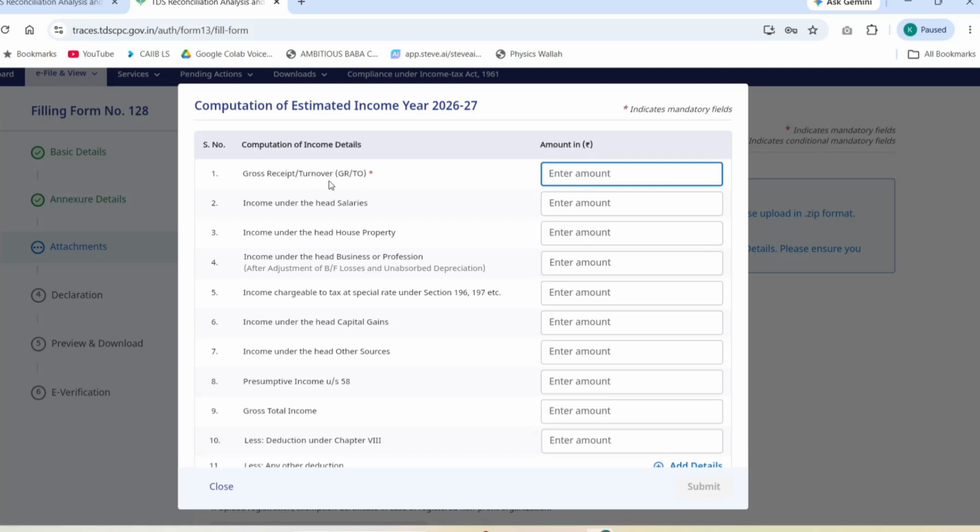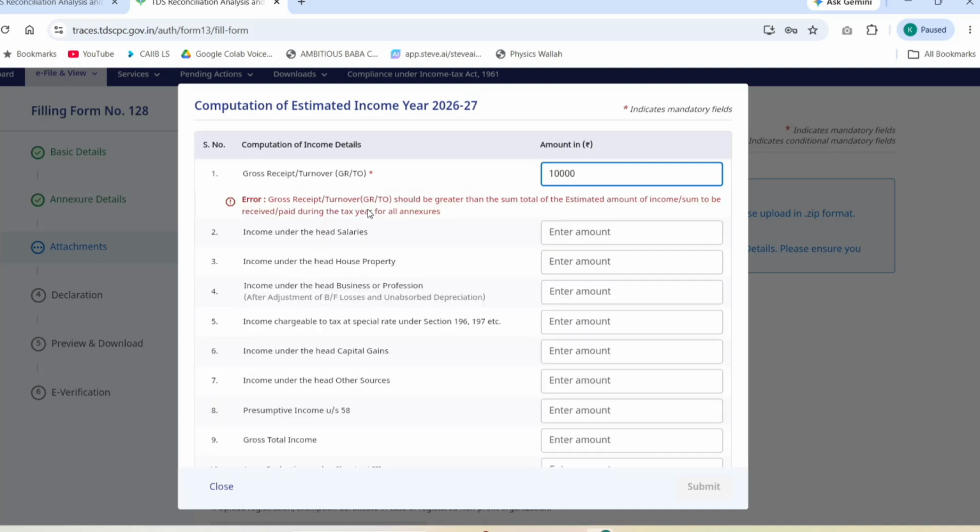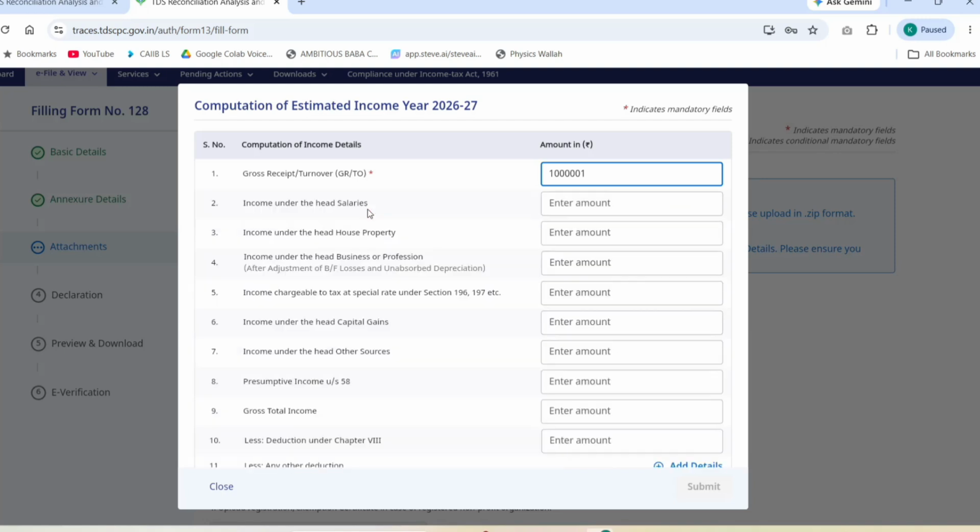Now there is a template here for the computation of estimated income for the relevant year for which the certificate is sought. So just click on the template. See here, one thing to notice, your gross receipt or turnover should be more than your income or salary. So I have written 10 lakhs in my salary, so I'll be writing 10 lakh 1 rupee here, just 1 rupee higher than my salary.